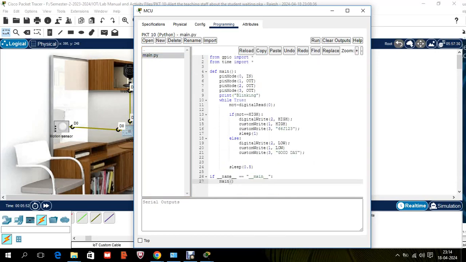First thing, always, this is importing the package. GPIO means general purpose input output. So there we have the definitions for digital read, custom write, digital write, like that. Okay, analog read, analog write also. Now from time import star means from the time package I'm importing sleep and delay.